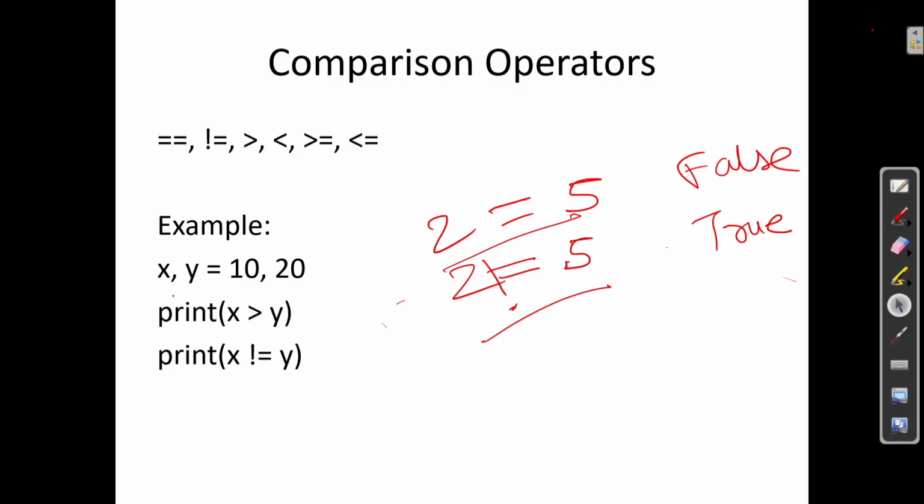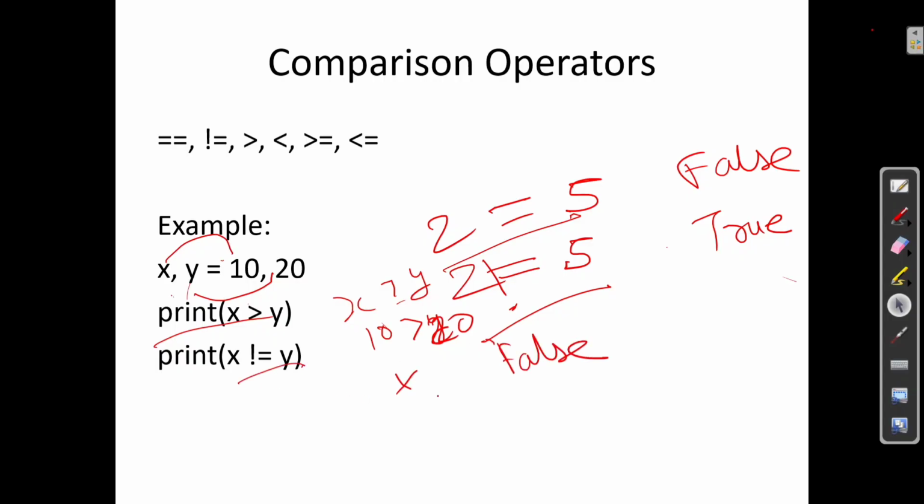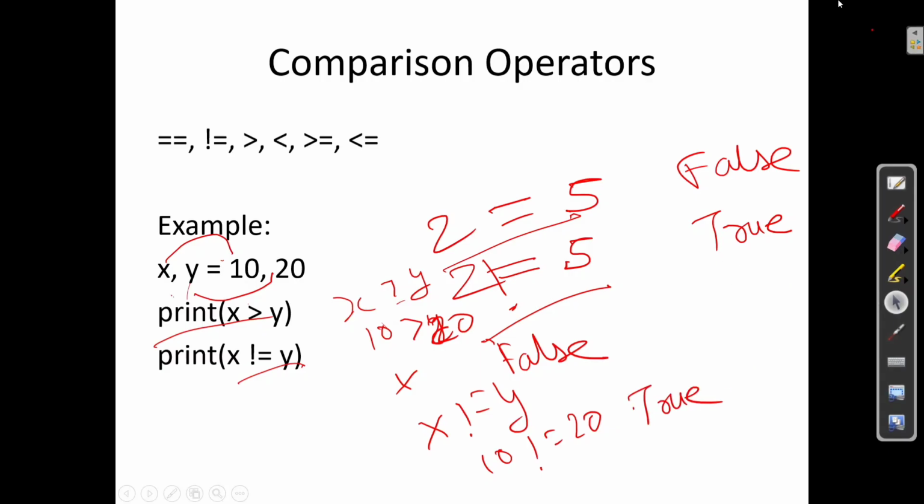Here is an example. Here we assign x, y equal to 10, 20. So here the x value is 10 and the y value is 20. So print x is greater than y. So x is 10, is 10 greater than y, 20, or not? It is wrong, so this result should be false. Similarly, x is not equal to y. So 10 is not equal to 20. It is correct, so it will be true. Let's see it by example directly.